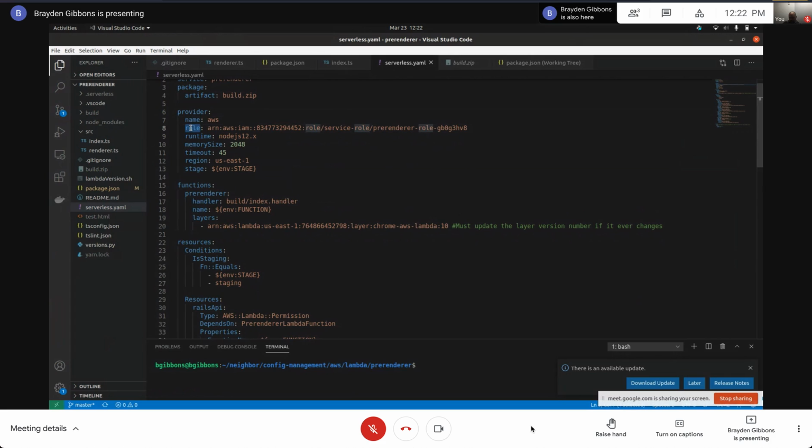And since we were transitioning the pre-renderer to a serverless deployment model, we had a lot of pre-existing resources in AWS that we didn't want to have to delete and recreate, because a lot of other services were dependent on those. So, for example, with serverless, we were able to specify the role that we wanted this Lambda to use when operating. So we pre-specified the pre-render role, which already existed, specified the runtime, gave it the memory size for the Lambda, the timeout time, specified the region, and specified the stage.